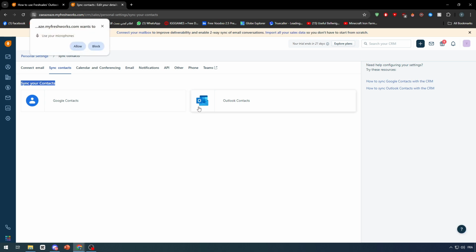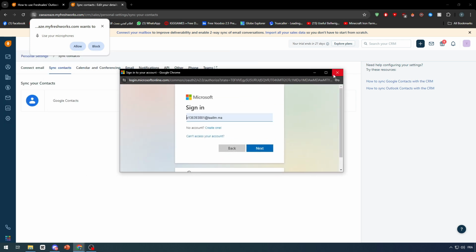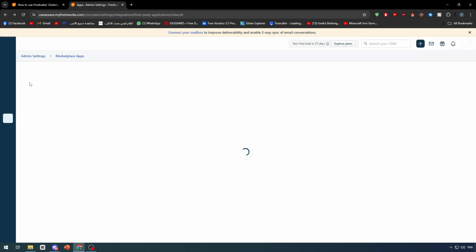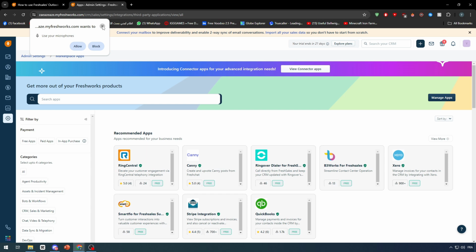So now synchronize your contacts, synchronize your Outlook contacts. So let's go with Outlook contacts, and here they will take you to your Microsoft accounts. You simply have to log in, and just like that, your account will be connected with Outlook. It's simple as that, and you will now be able to connect Freshsales with your Outlook account.